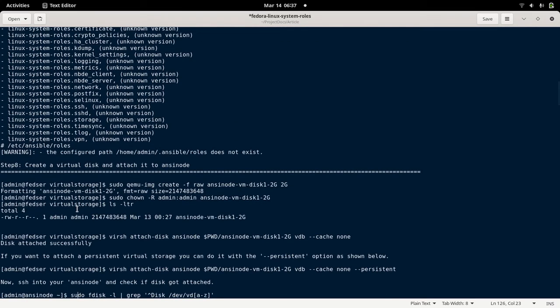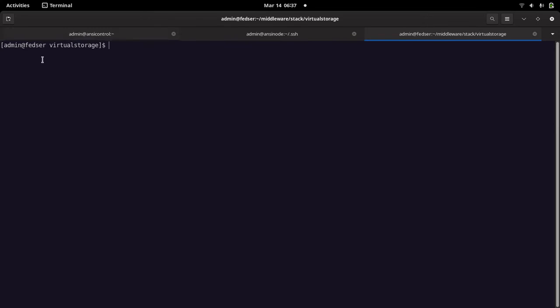In order to provision a new file system, we need to have an additional disk which is unpartitioned. For that we are going to create a new virtual disk on our host machine and attach it to the Ansible node so that we can provision that additional disk and utilize it. So for that purpose we are going to create a new additional disk. I'm going to carry out this activity on my host machine.